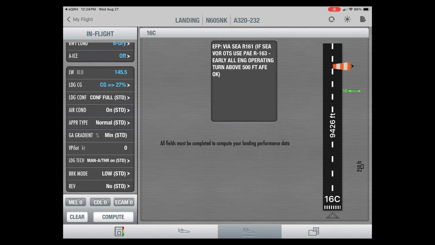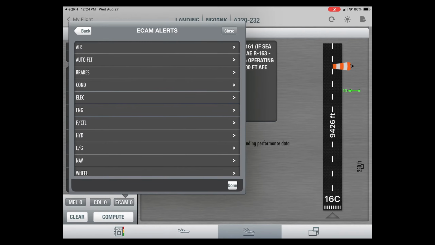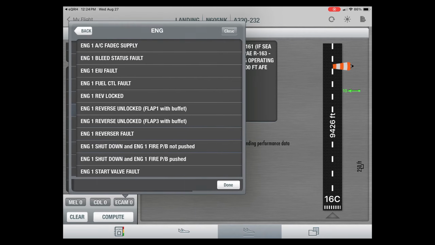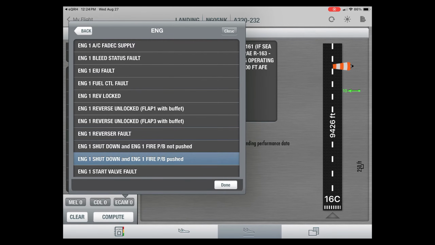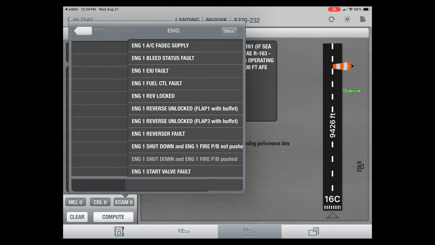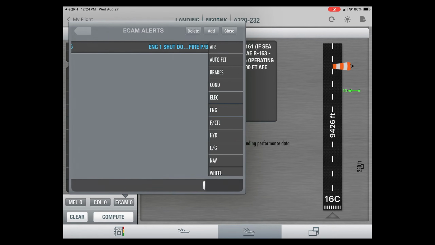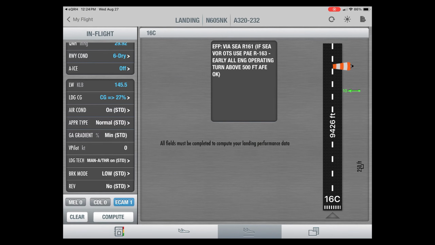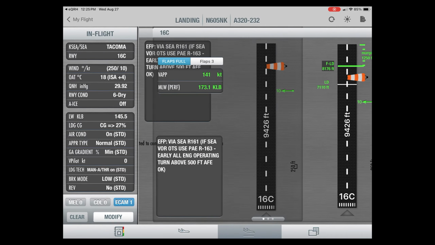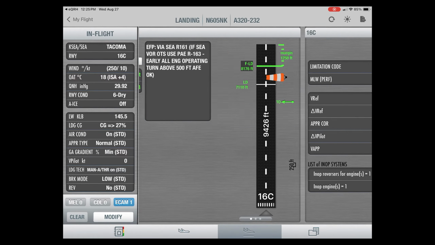Despite receiving a landing distance procedure apply message on the status page that is only related to ice accretion, this particular failure can be found and should be added to FlySmart when running your landing distance assessment, even if there is no ice accretion. You'll notice that landing performance is affected due to the inoperative reverser on the failed engine.